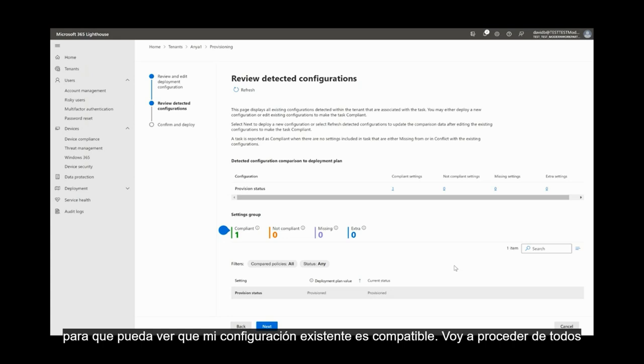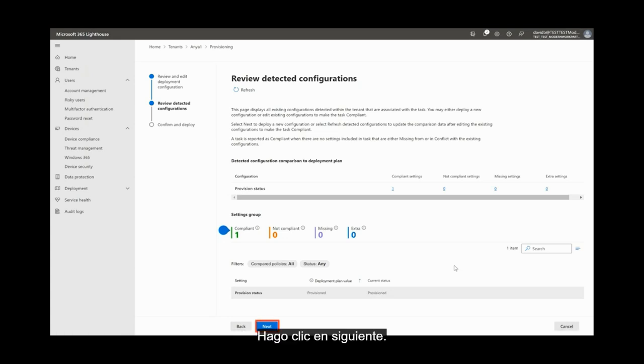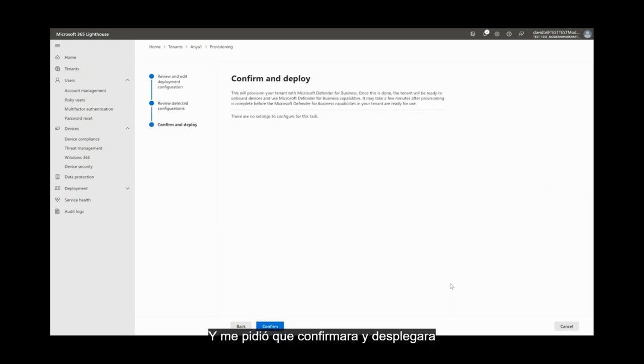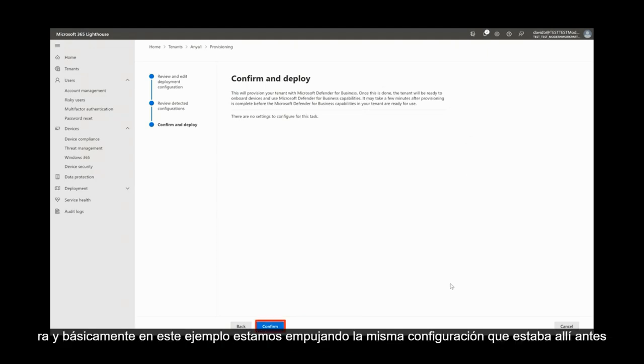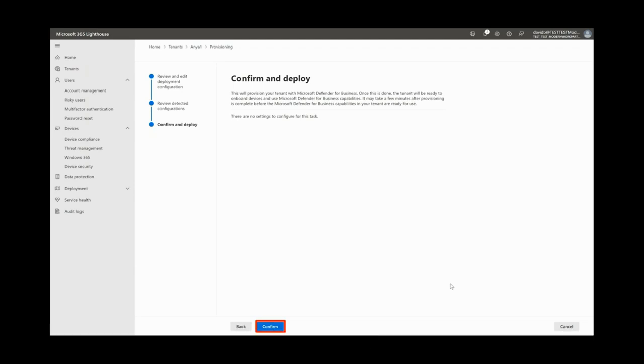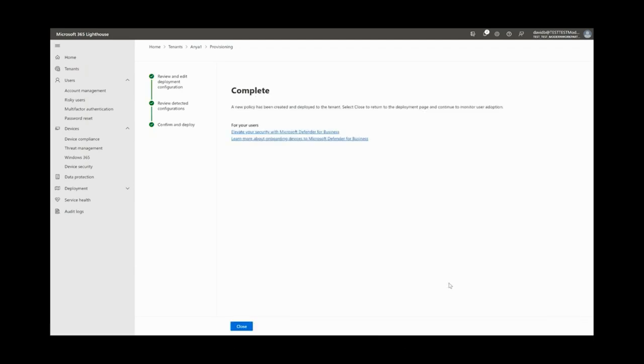I'm going to proceed anyway, just push it again. I click next. It's going to ask me to confirm and deploy. And in this example, we're just pushing the same settings that were there before back down to the tenant. Okay, now Anya 1 is ready for enrollment, which is the next step.